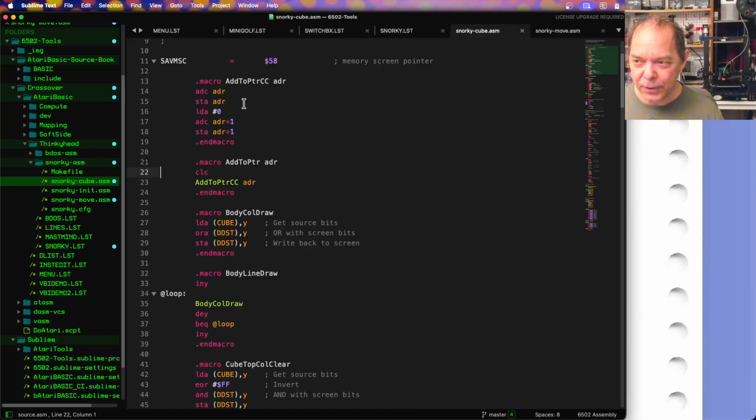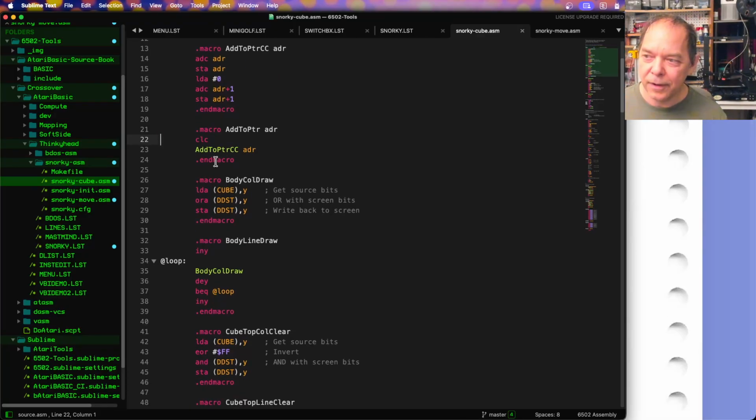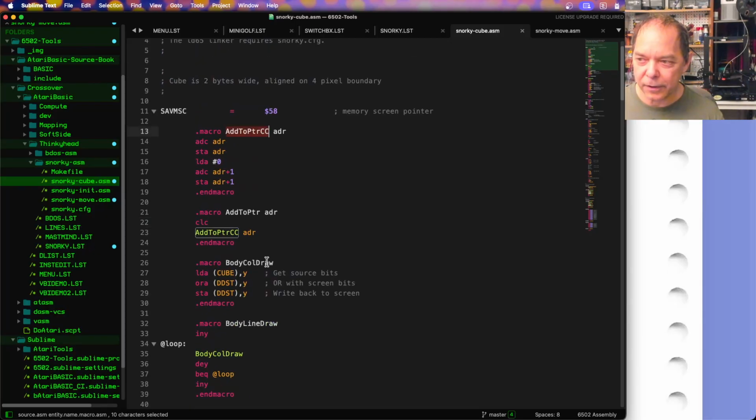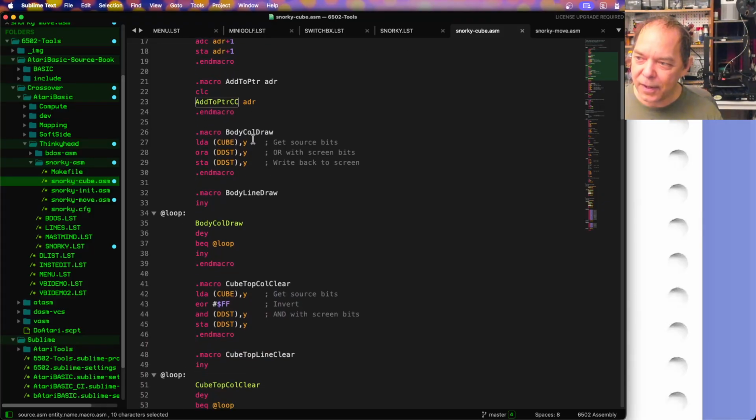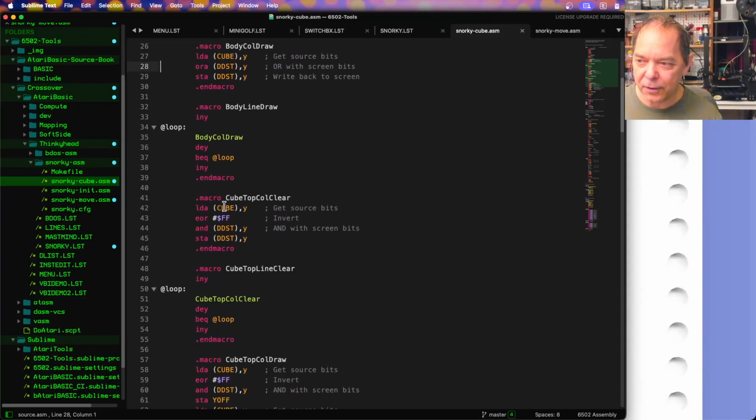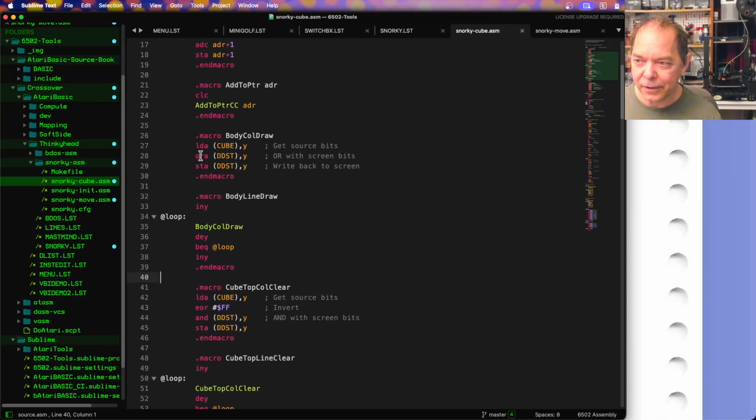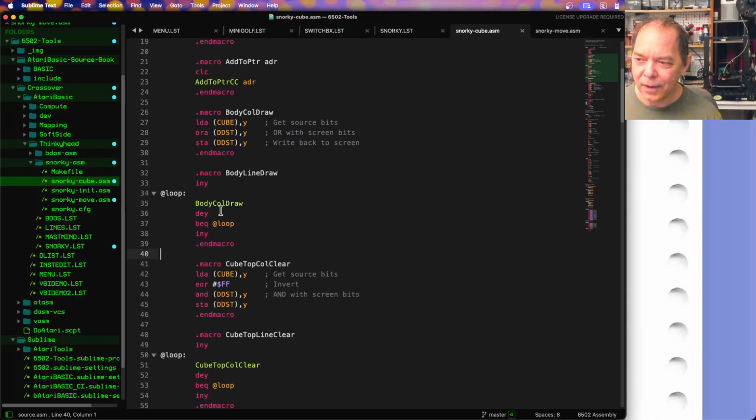So that's what this is. This is basically a 2-byte pointer. Add the accumulator to it. This is do that, also clearing the carry flag. This one means it's already clear. So then you have copying data or ORing screen data. I'm loading from the cube data, I'm ORing the screen, and then I'm storing back to the screen. This is all about ORing. And if I need to clear it, like for the cube top, I need to do an XOR and then an and then a store. Even though this is redundant, that's how you clear it. I don't think I use that for anything, but you get the idea.